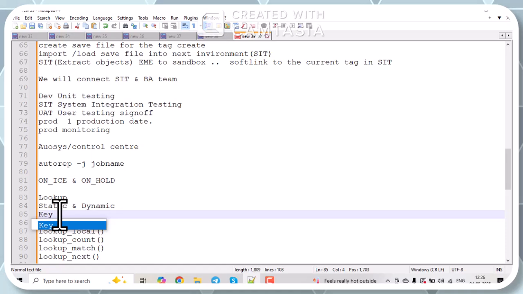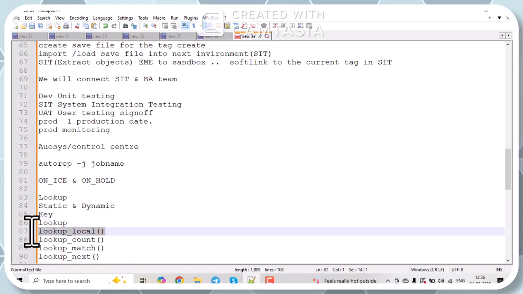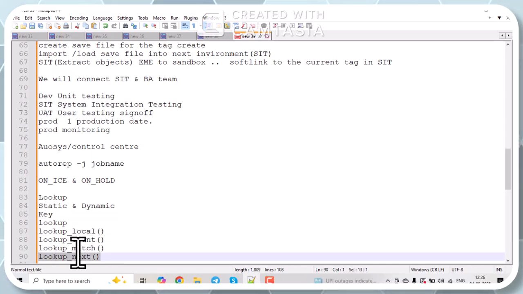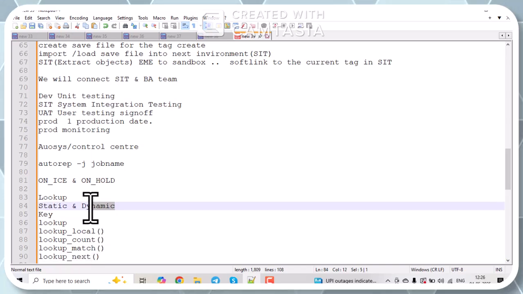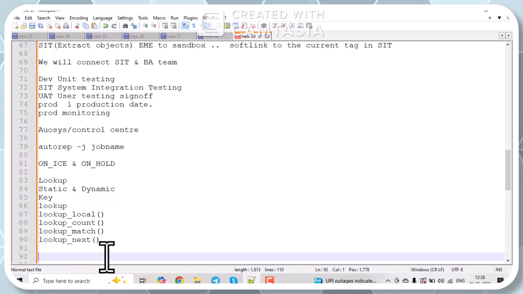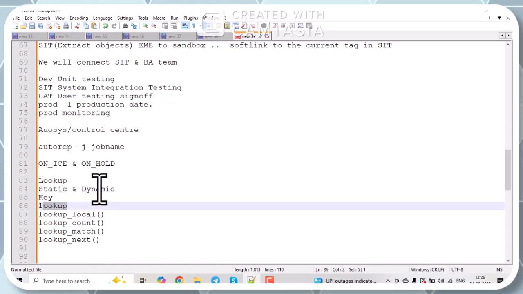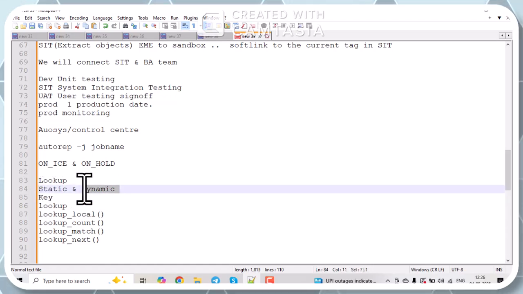So if it is a partition file, multifile, we will use lookup_local. Here we will only get the first matching record. If you want to get all the records, we will use dynamic lookups. So static lookup means we will use the lookup component. Dynamic means we will use the lookup_template component.